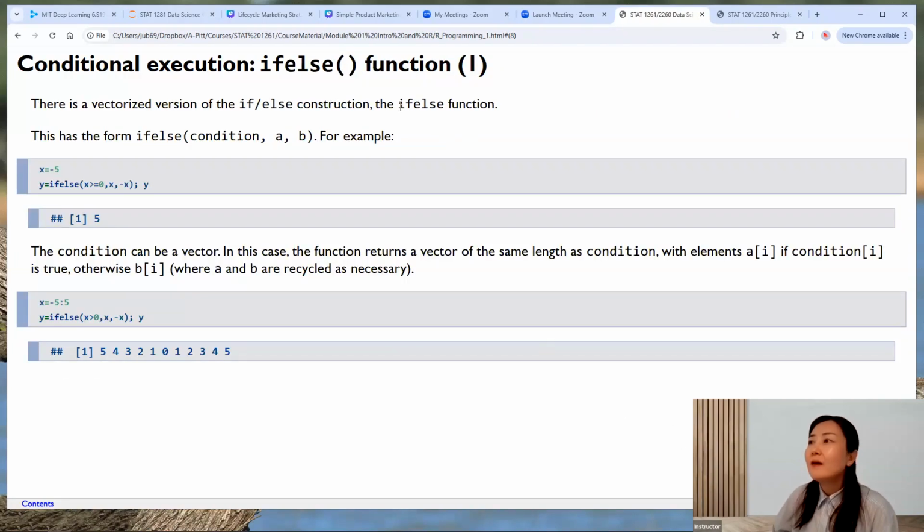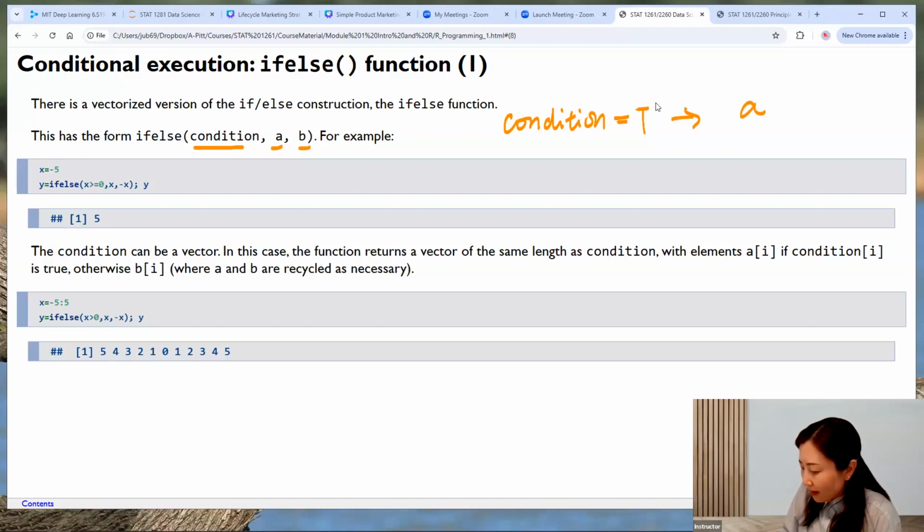And lastly, the ifelse function. If you have vectorized logical values or logical conditions to consider, you need to use the ifelse function. So the syntax is this: ifelse(condition, A, B). So how does it work? If the condition is true, then the result should be A. Otherwise, if the condition is false, then the function will yield B.